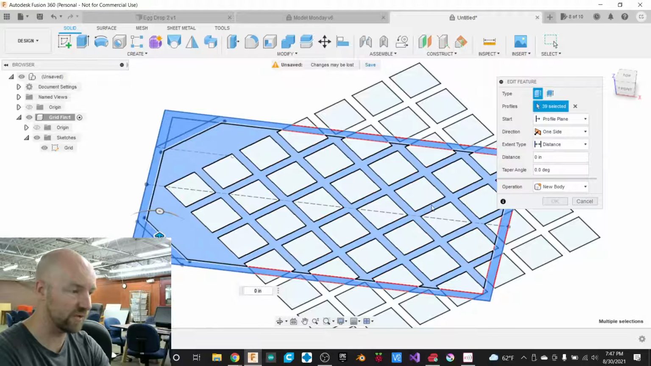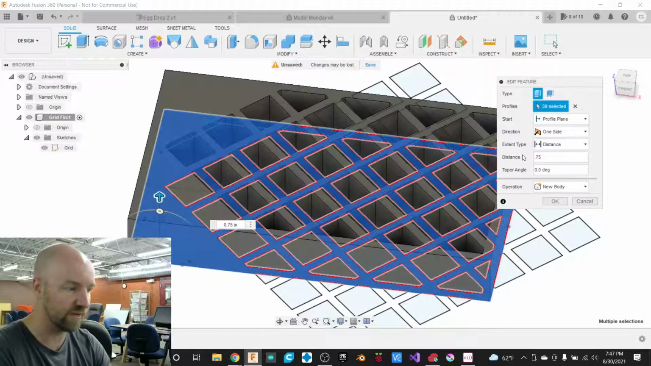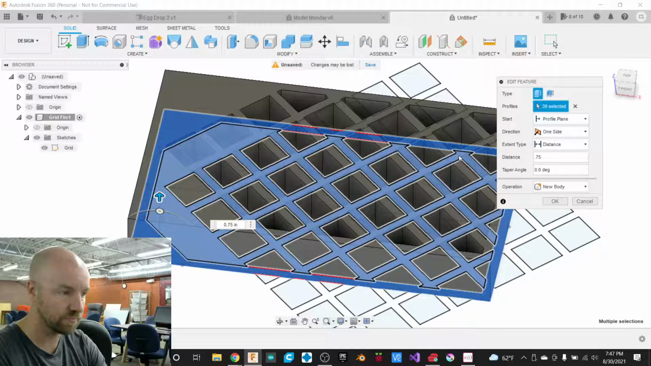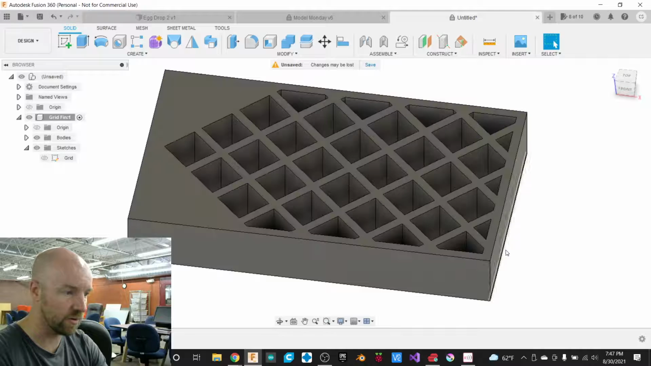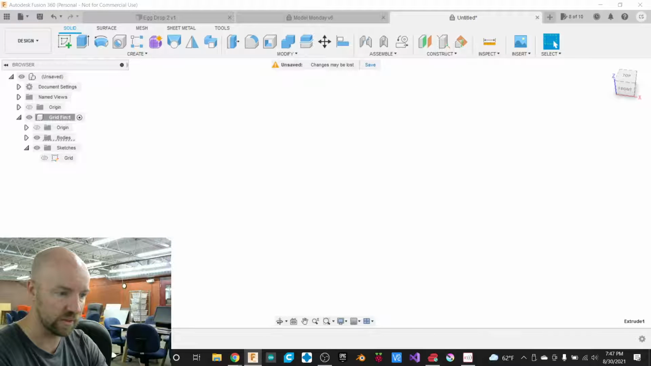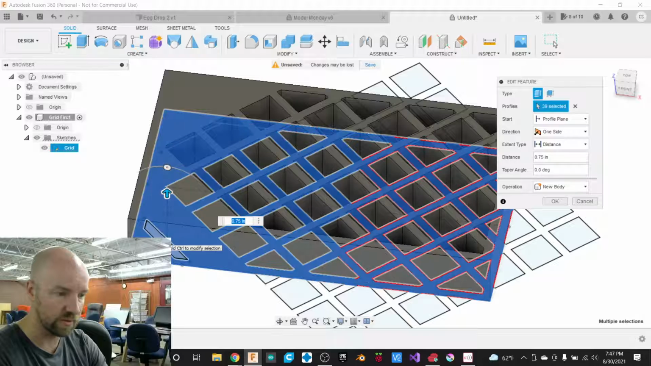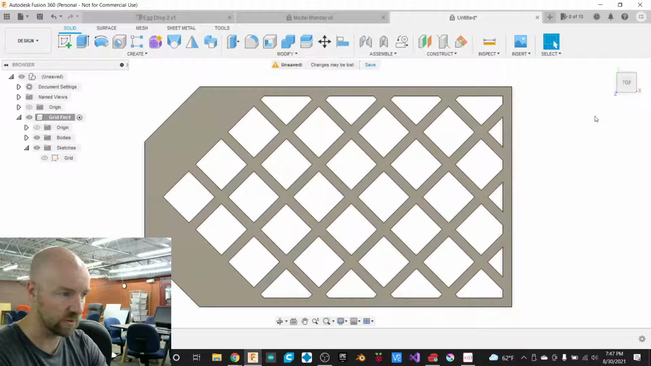And then we'll specify a distance, and again it's going to be 0.75 or so inches. And then I'm going to click on OK. Oh, I got one too many things selected here. I don't want to actually have all of this either. There we go. Now I'm going to say OK.